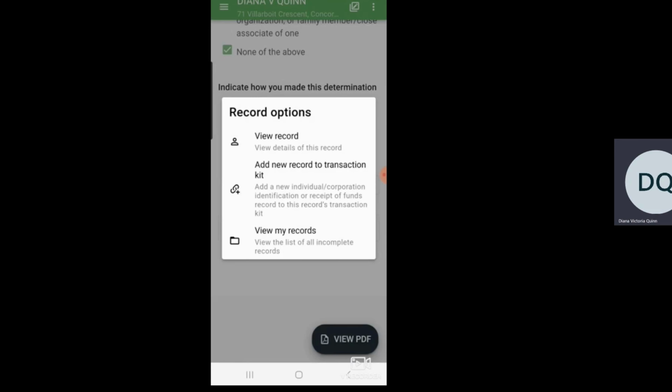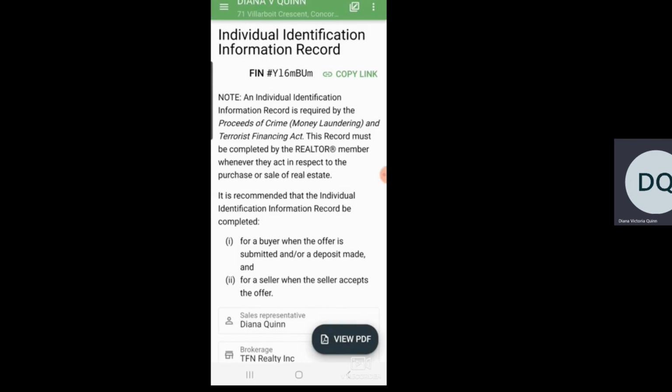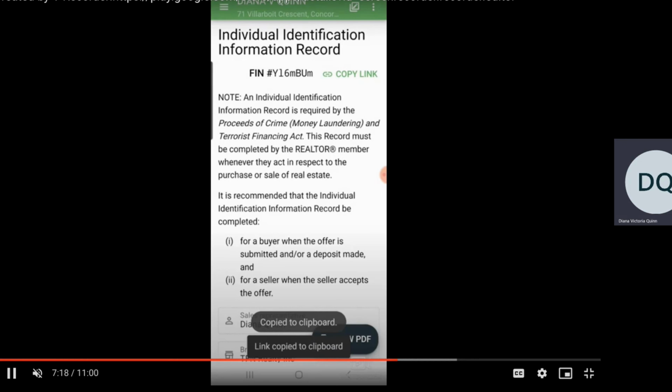Confirmation that the record has been submitted. Now, TFN back office, the deals department will automatically receive this information within their system. What is very important here is that once generated, once submitted and finalized, you will be given a Fintrack number. You want to go to the top of the form and copy the link.